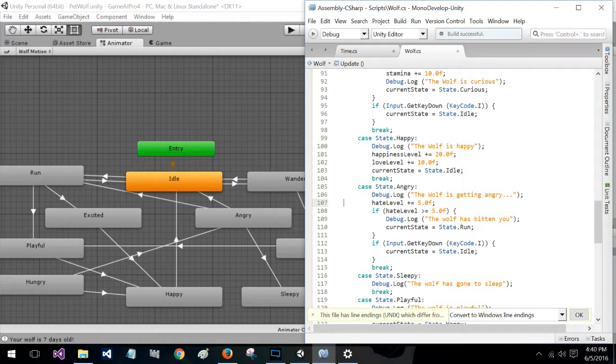So there he goes, going to run. Or I can just go back to idle from there if the hate level is not high enough. That'll go right back to idle.